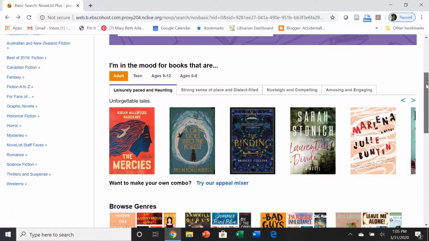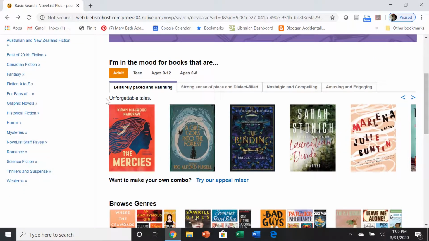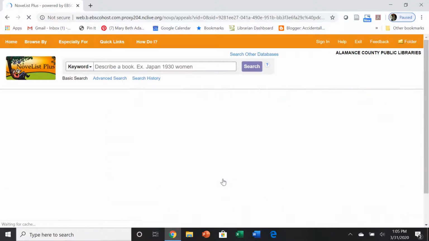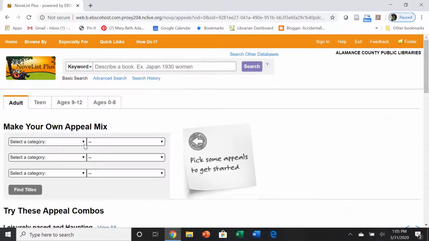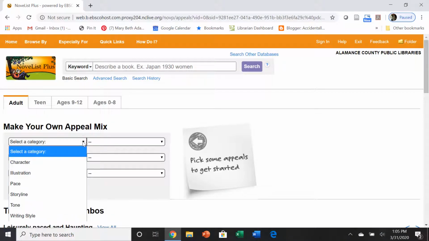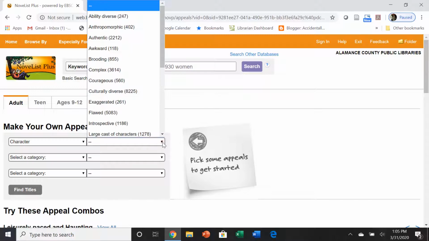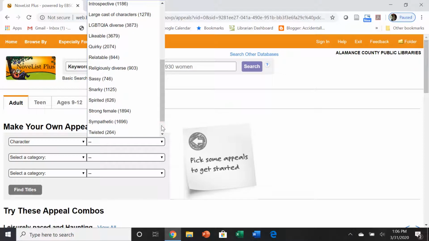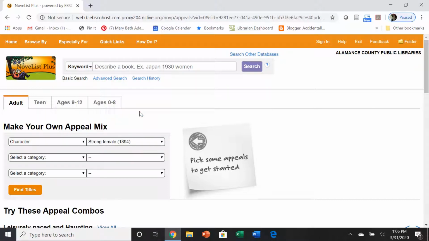All right, so let's think about these book appeal terms. So we talked about the leisurely paced and haunting and strong sense of place and dialect fills. Let's make our own. So we're going to click on Try Our Appeal Mixer, and we're going to select some book appeals. So character is one category, and you have a lot of different options. Large cast of characters, complex, quirky, strong female, sympathetic. So all of these give you an idea of what you like about a book.